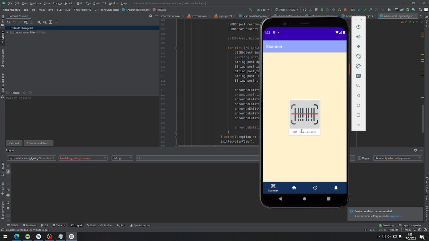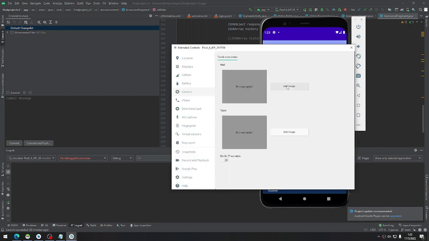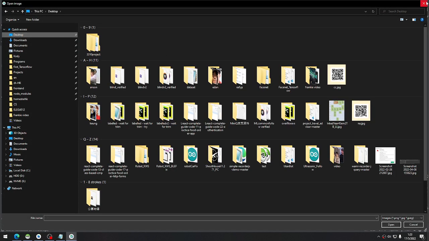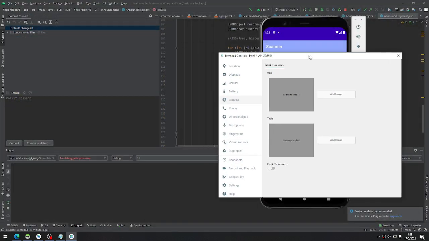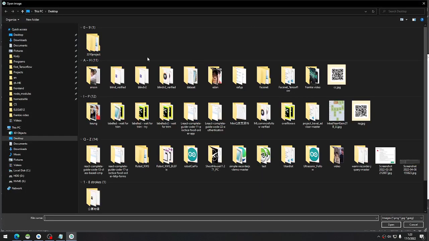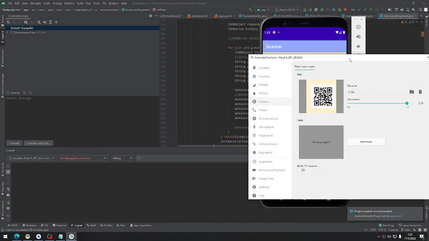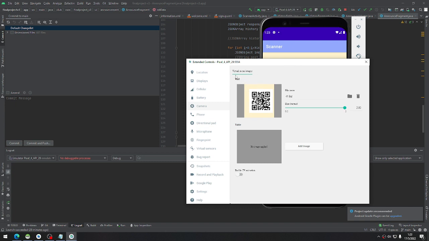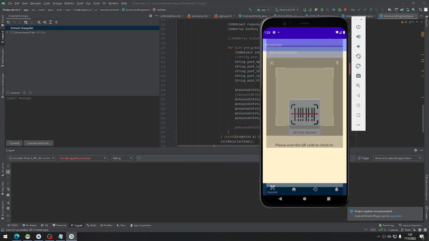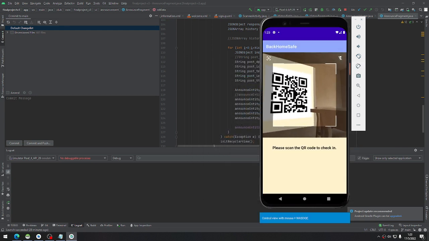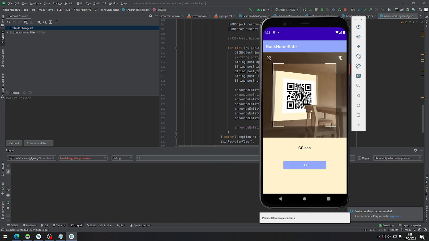So now let's try to scan those QR codes we prepared. Since we are in an emulator environment, we have to put the photo here. So now first let's scan CC-can. This wall means that in the virtual 3D environment later, this QR code will be stuck on the wall. That's what the term wall means here. You see the CC-can is appearing on the wall because we put it there.